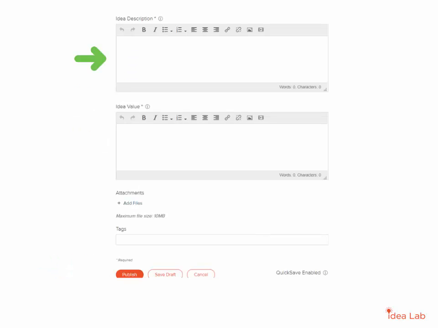The idea description states the problem and how your idea solves it. The idea value is where you can elaborate on the benefits of your idea. Be specific here. Details about how frequently this issue occurs, how much staff time can be saved, or what the impact on patrons will be are always helpful.